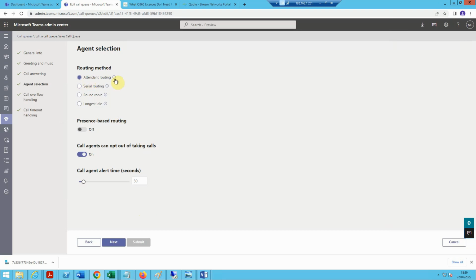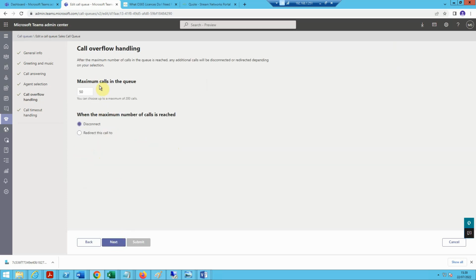I'm going to use attendant routing, and if you click on the eye here, it does explain the different types of routing. So attendant routing, from what I can understand, is like a broadcast group. You've got serial routing, round robin, etc. And it says you've got options like call agents can opt out of taking calls, etc. So just click next. Maximum calls in the queue 50.